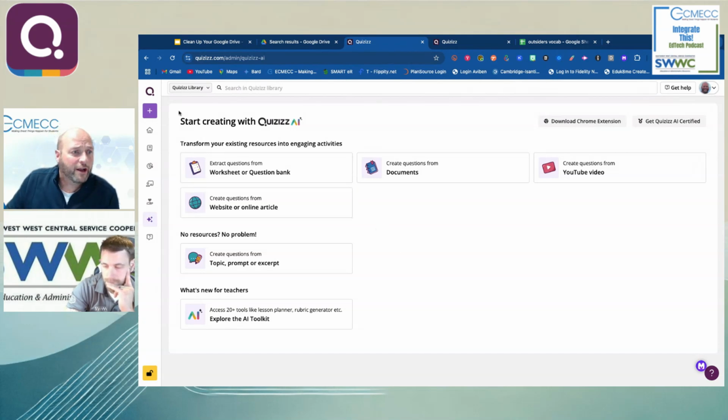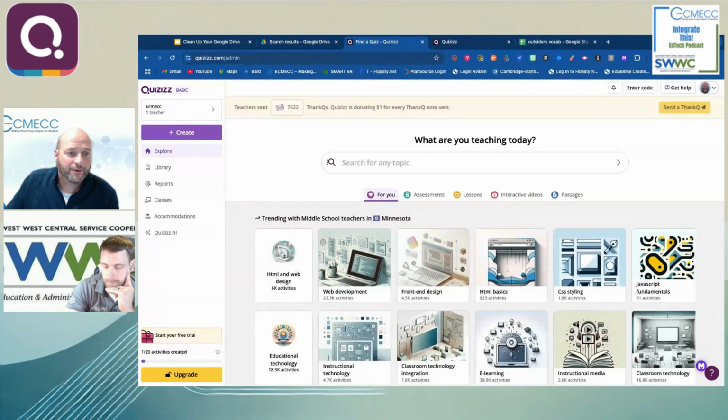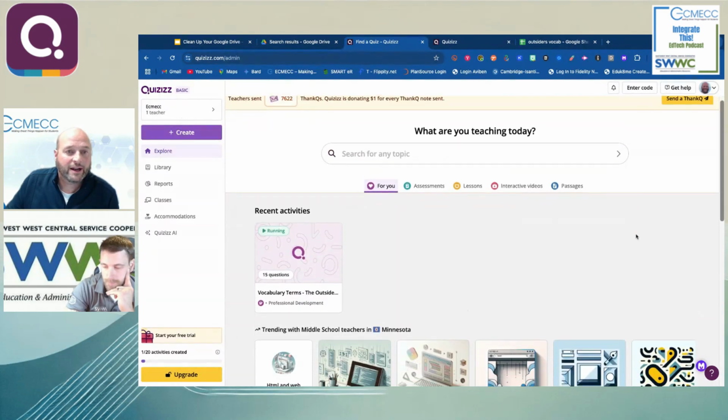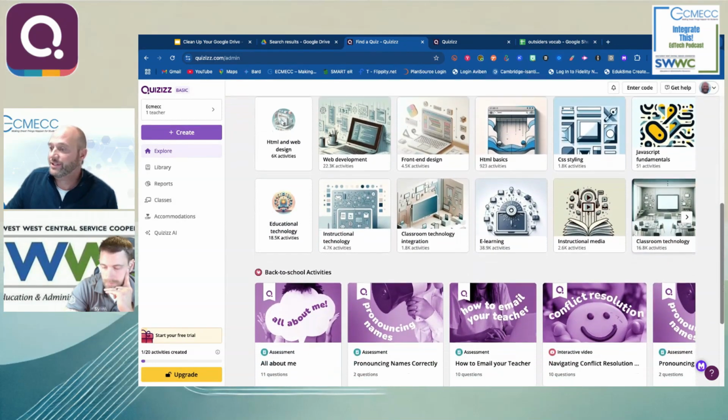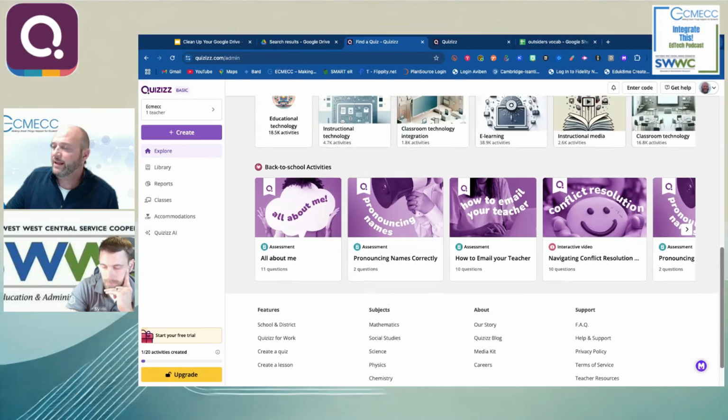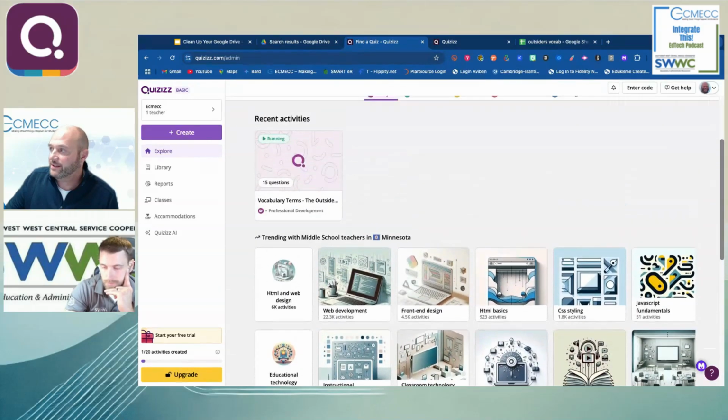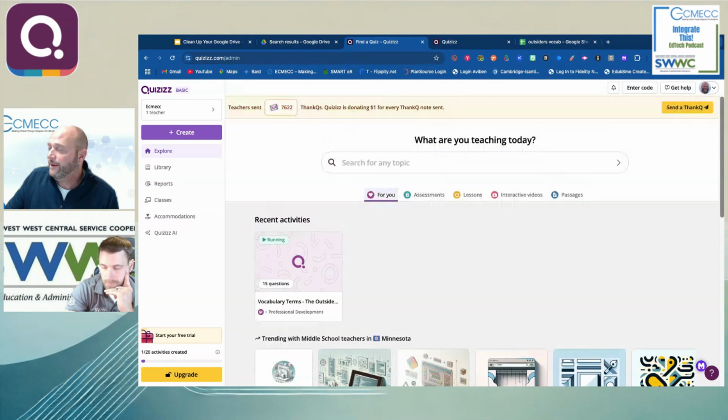Yeah, and so if I go back here to this home menu, then you can see that it also lays out on your dashboard some things that are trending in your state or in your region, and gives you some other sorts of activities that might be of interest to you. So those are kind of the big features that it has available.